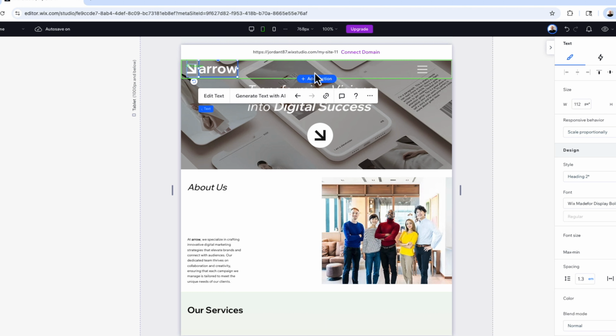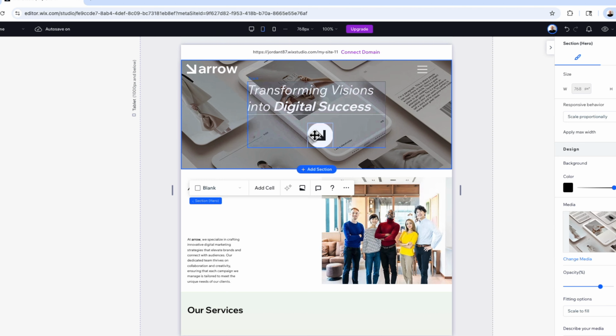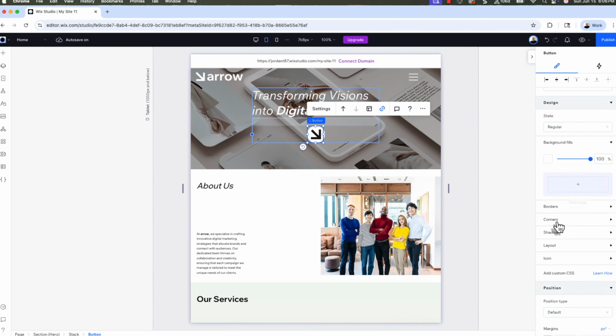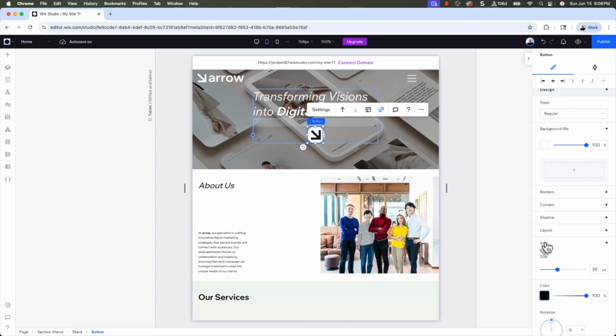You'll notice that our call to action button is a little large, so let's select it. Here, again, it's set to fixed. We don't have to change the responsive behavior, we can just scale it down by grabbing the corner and making it smaller. Then we can adjust the icon size as before in the inspector panel.